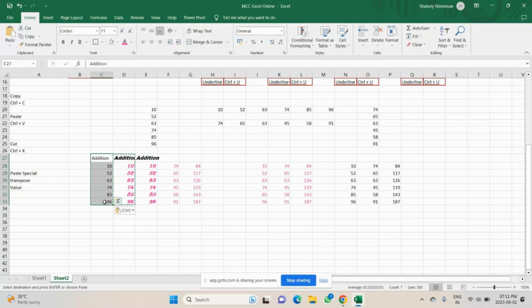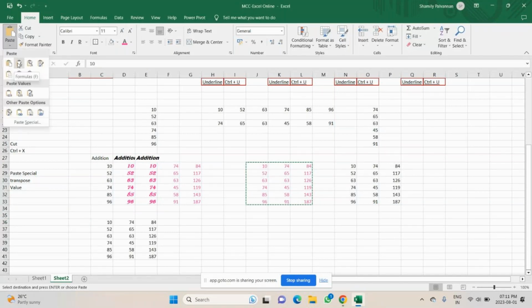Now here we have used a formula, right? I will select this. I will copy this. After copying, I am going to paste it here. I've given a font color. I'll go for this, formulas, with the formulas. Now what happened?